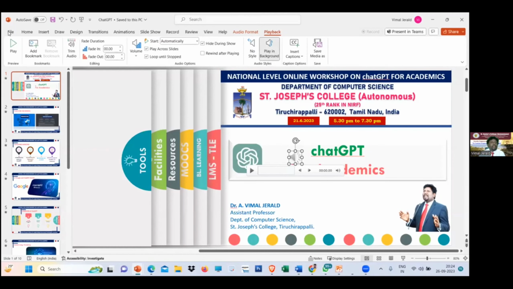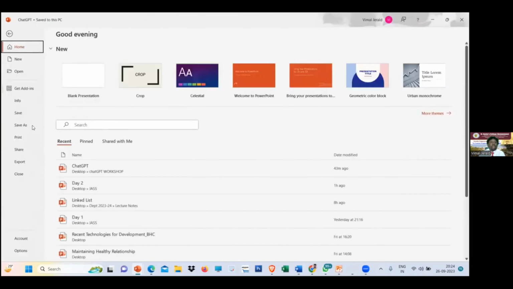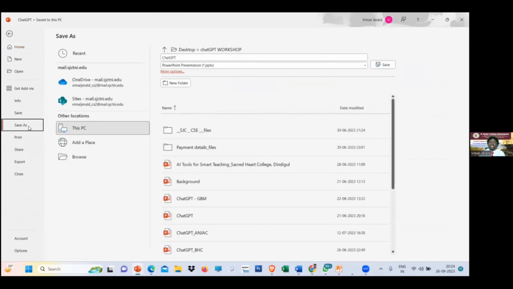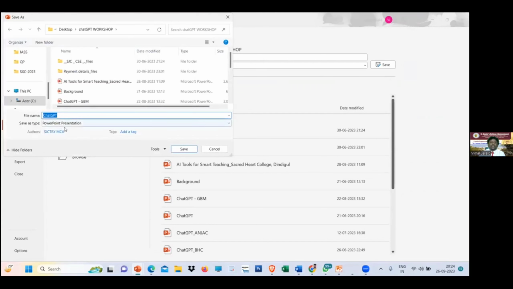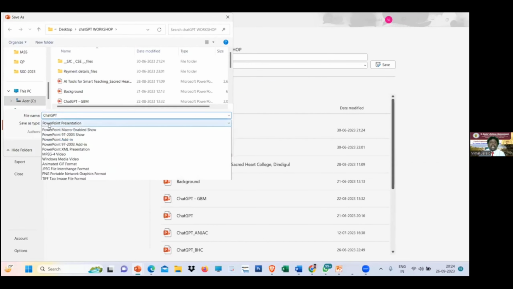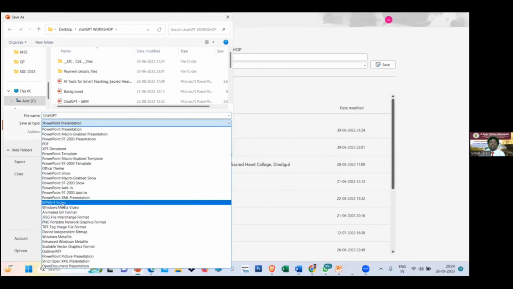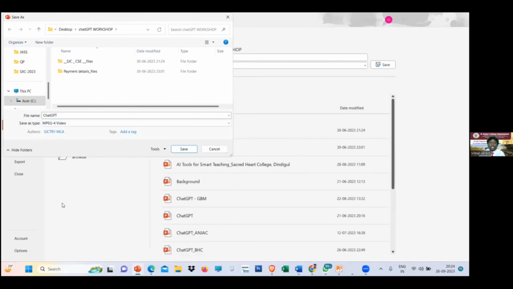Go to File. Now you have two options to convert this into video. Option number one, Save As. Professors, please make note of it. Save As, and choose the type. Choose the type as MPEG-4 format. I have chosen.